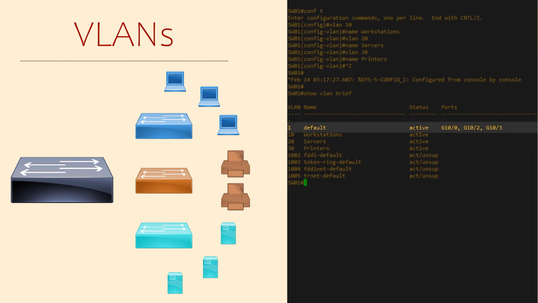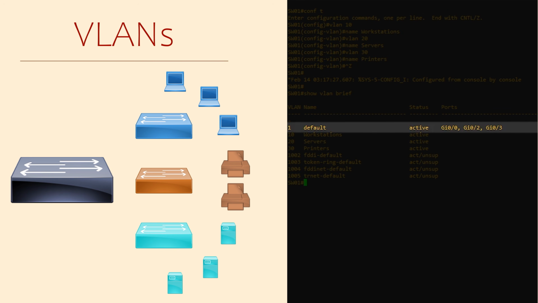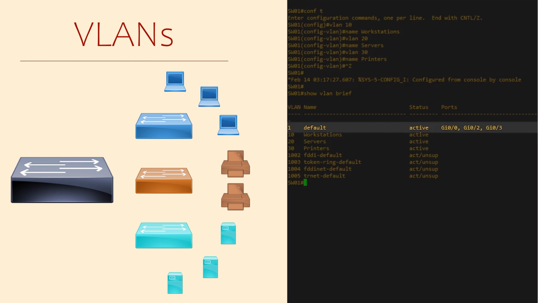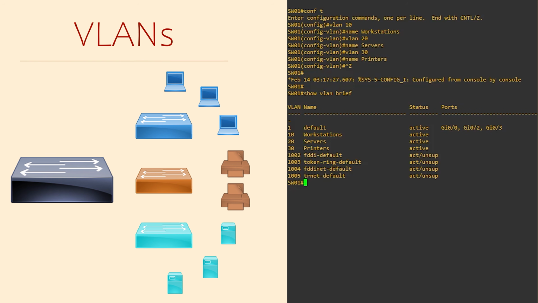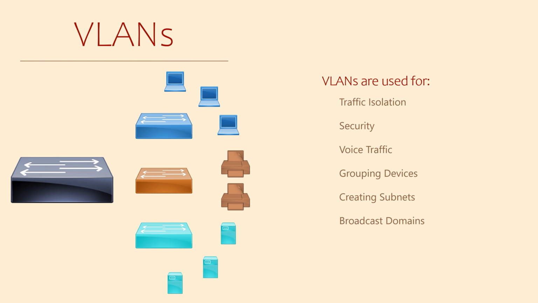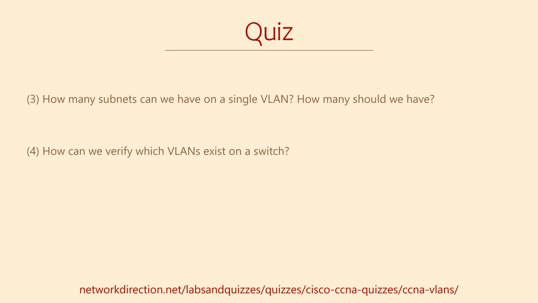The other VLAN that we didn't create is VLAN 1, which is the default VLAN. Until we make any changes, all ports are members of this VLAN. We'll talk a bit more about this one later. So I hope this is all making sense so far. Here are 2 more questions to help you think about it and to challenge your understanding.